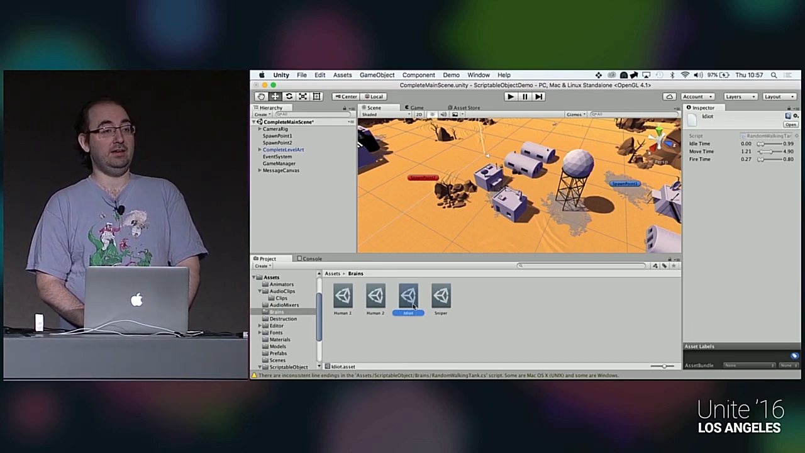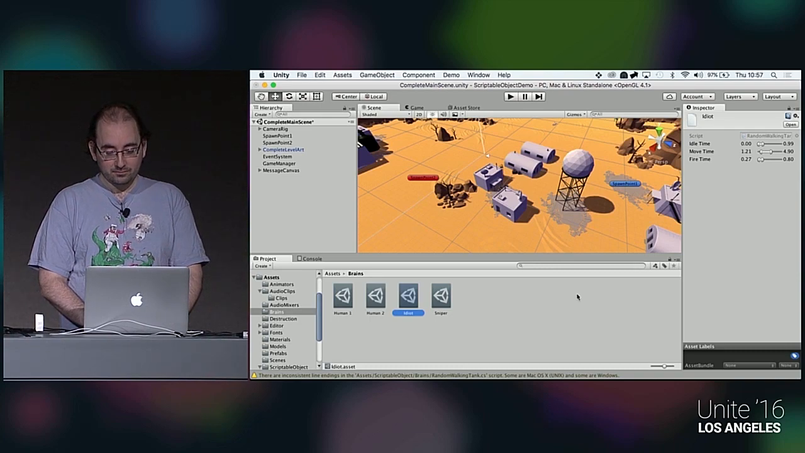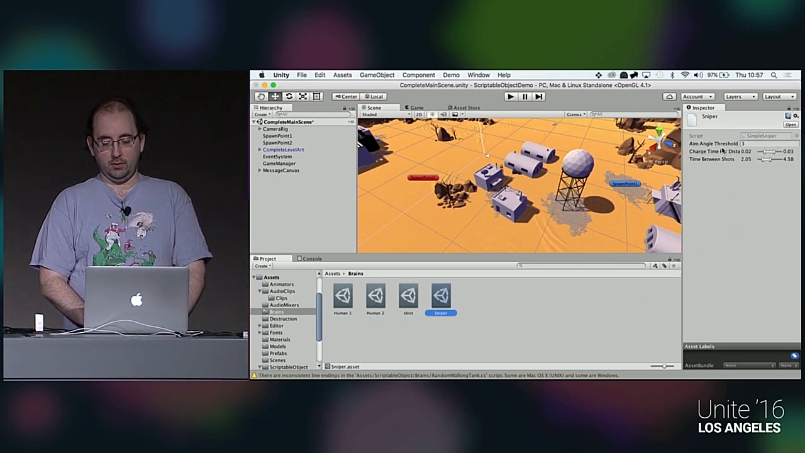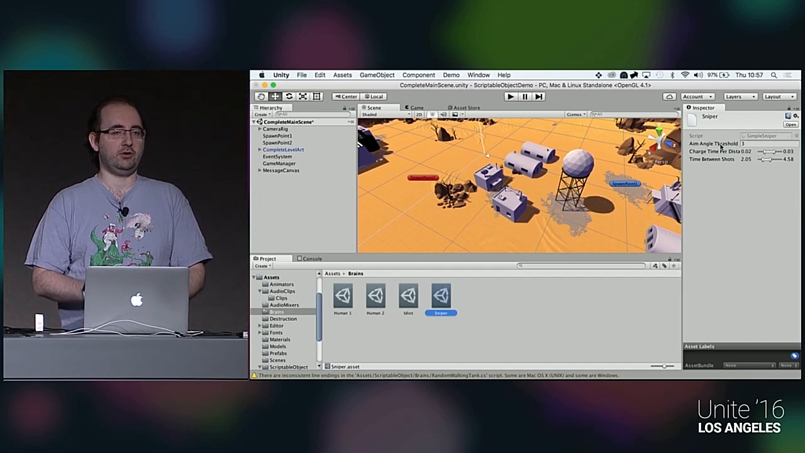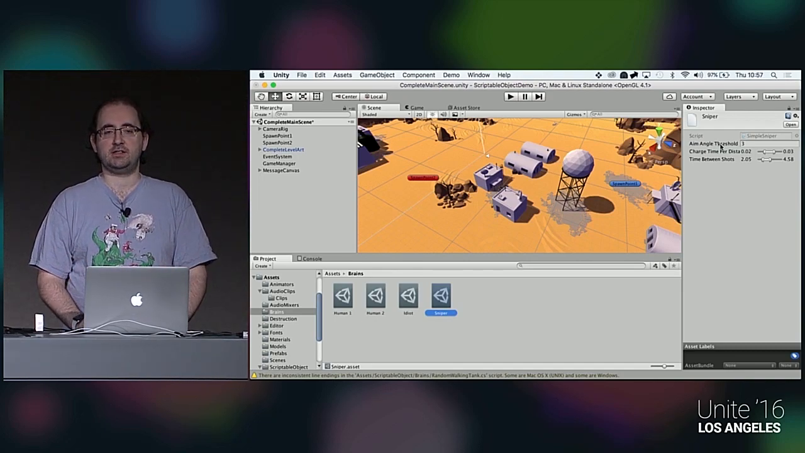I have the idiot brain, which is the random walker. And again, I can tweak how long he sits still for, how long he moves for, and how long he charges his shots for. I have the sniper, where I can control how often he changes targets, how accurate he is, stuff like that, and how frequently he fires.